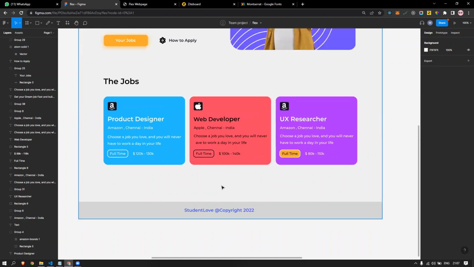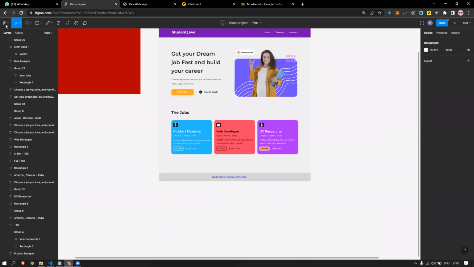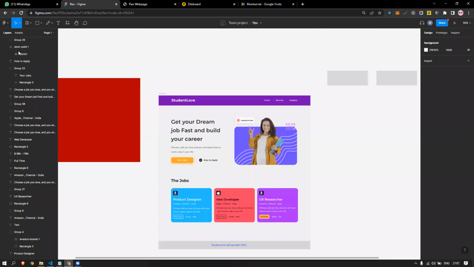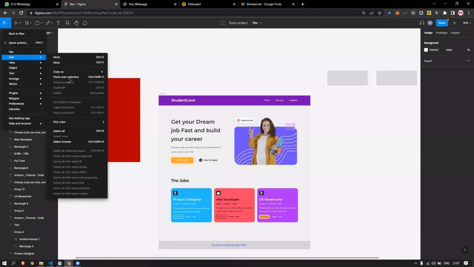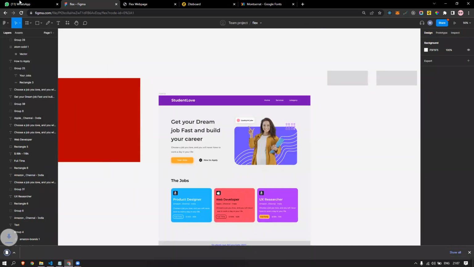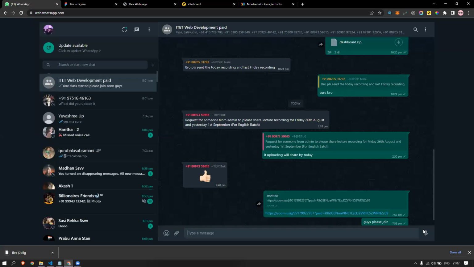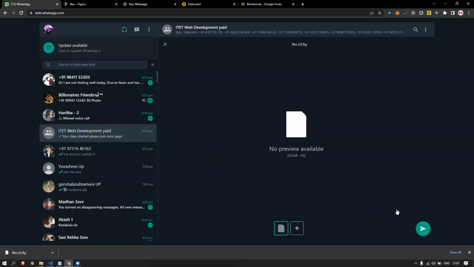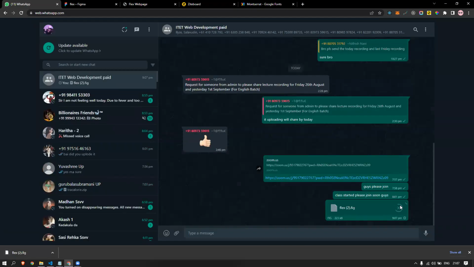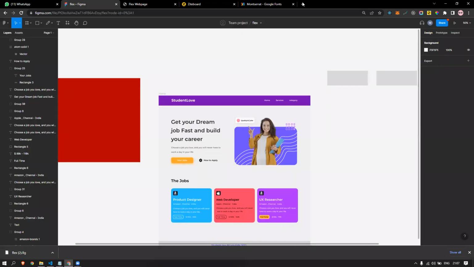Sir, how do you use this Figma website, sir? What you want to do now, I will send you the file here, the save as local copy. So this is the file. I just put this file here. You click this and download that Figma file. Then go to the Figma web page.